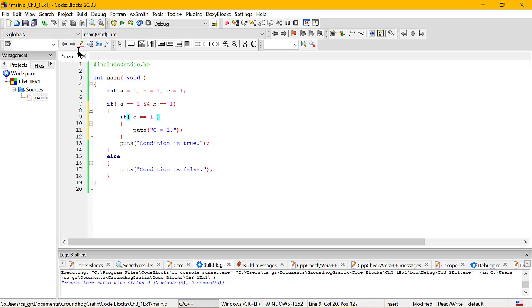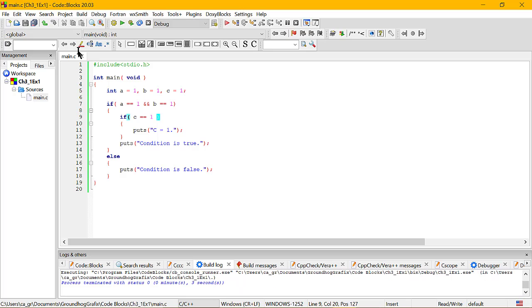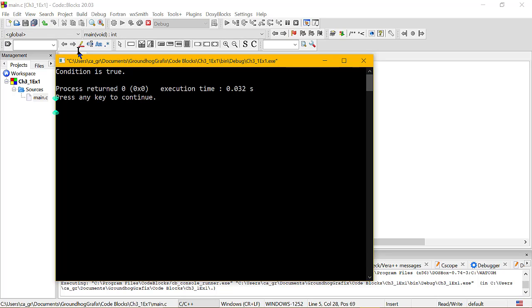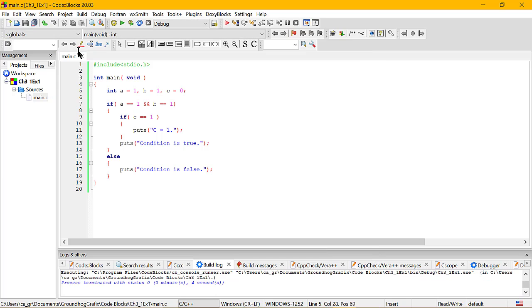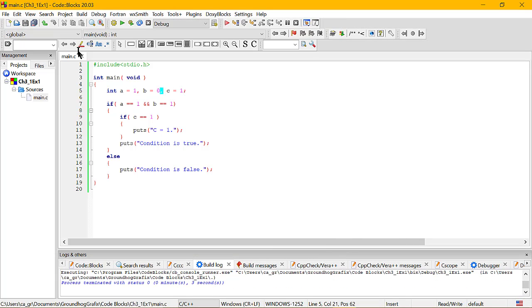And so let's go ahead and run it. So c equals 1, condition is true, all good. If I want to change c to a 0, then we execute, condition is true, but c does not equal 1, so that's not printed. If we change c to a 1, and we change b to a 0, then we will execute, and we just get condition is false because none of the code inside this block got executed because b did not equal 1.